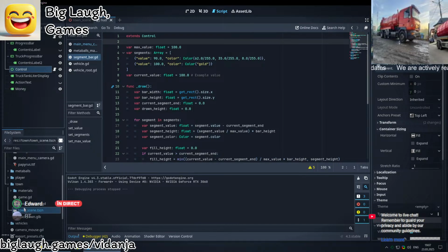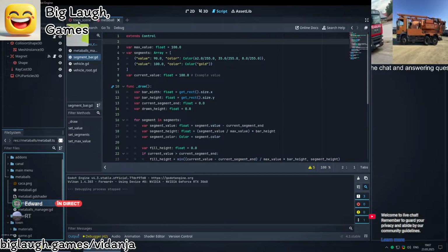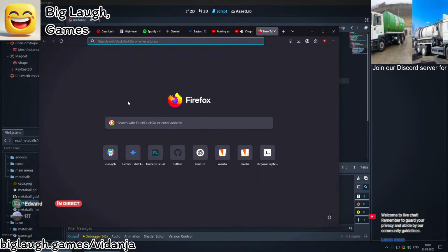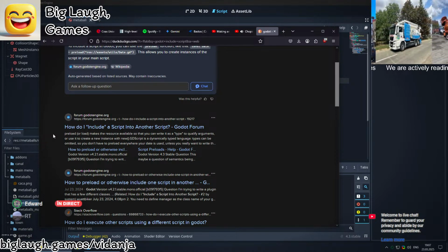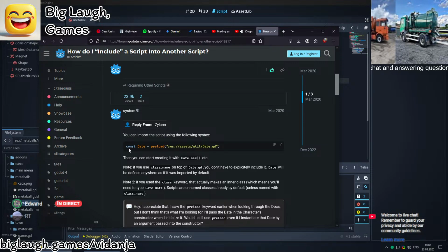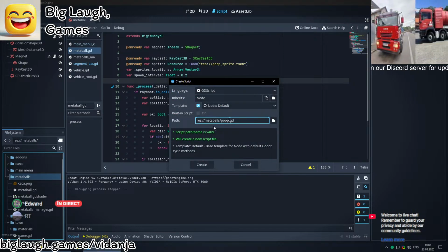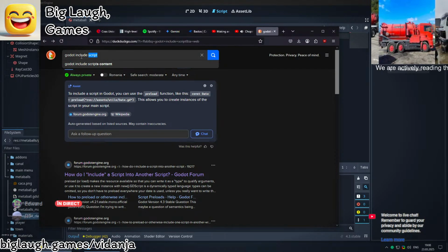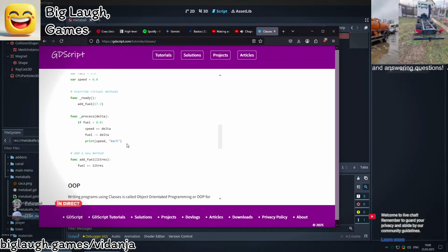Okay, so I'll define the class for the poop ball now. Let's see. Godot includes script. Let's see if that works. Ah, okay. This is kind of ugly, but sure, if that's how it's done, I'll create a new script. Let's say poop ball class, and let's do this. Oh no, what? It's not official.